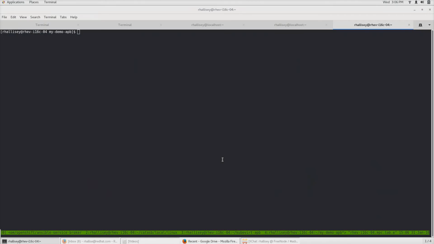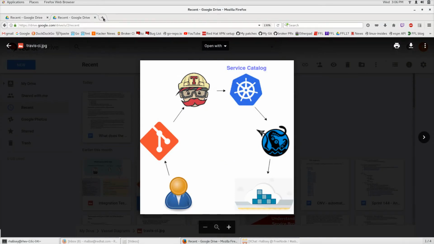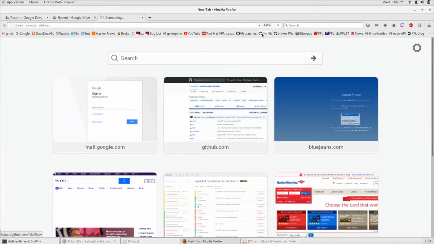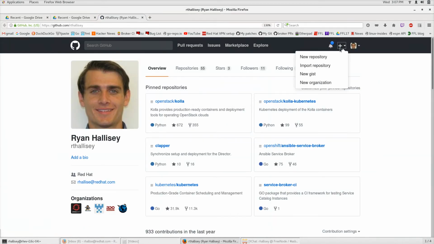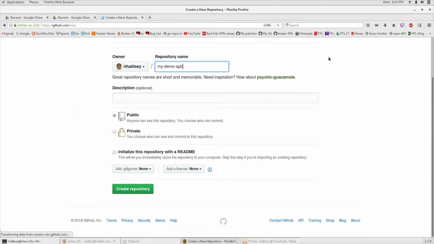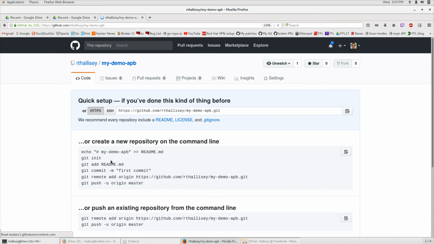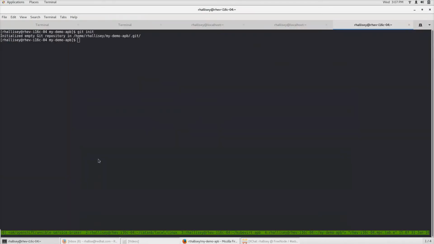To start off, I have a local APB repo. I'm going to need to create a GitHub repo and actually push this code, and we'll go from there. So I'm going to create a new repository. I'm going to call it my demo APB, and we're going to attach this repo to it.